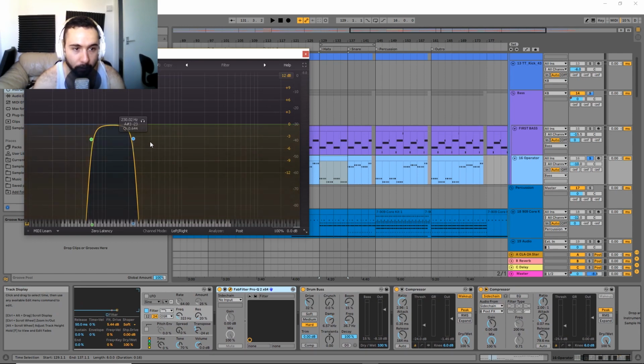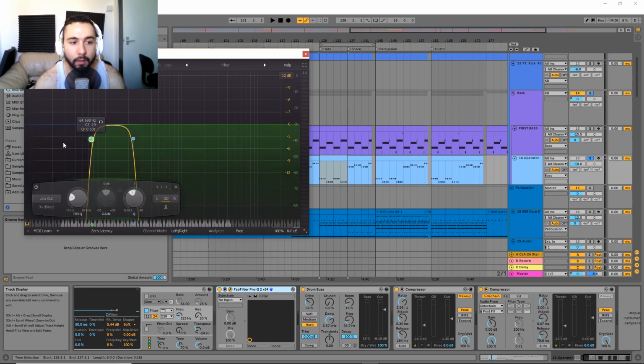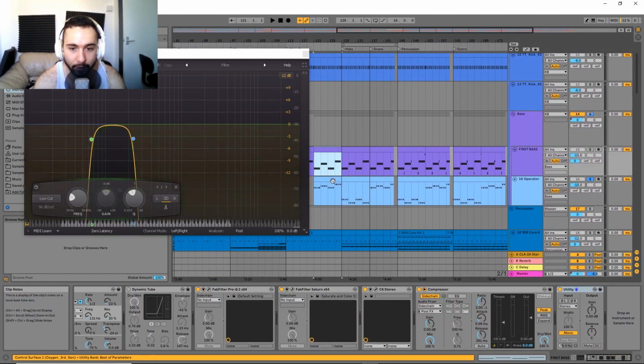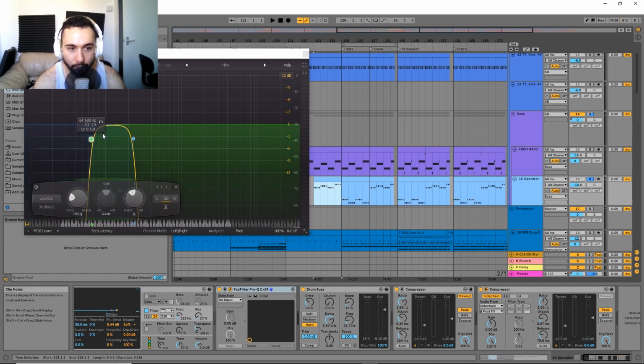Now I've EQ'd it quite harshly using Pro Q2 just to zone in on the frequency content that I want, just to clean up the space between these two basses and obviously the kick. So that's where I've zoned in on the second sub bass.